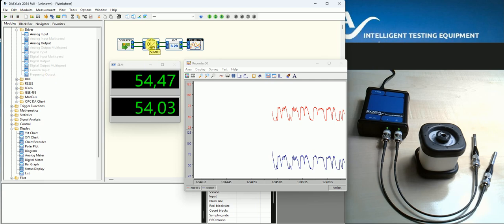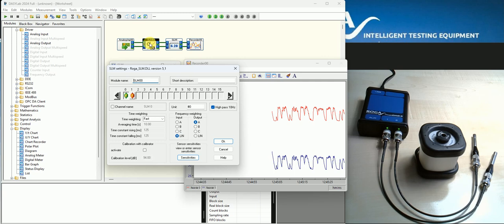For the calibration, I open the sound level meter module again. Here I have some additional functions which typical sound level meters provide: slow, fast, impulse, LEQ, peak, and user defined. That means we can define our averaging time as we want. Now I choose fast. The sound level meter delivers 94 dB.